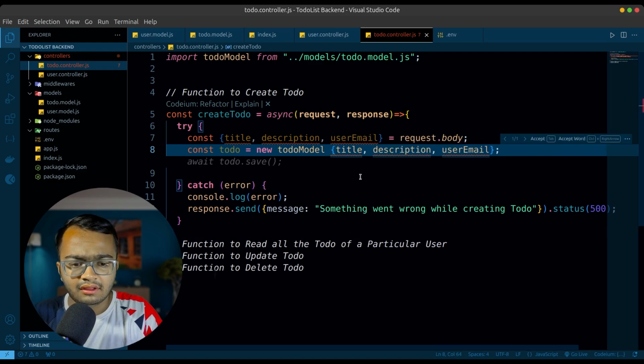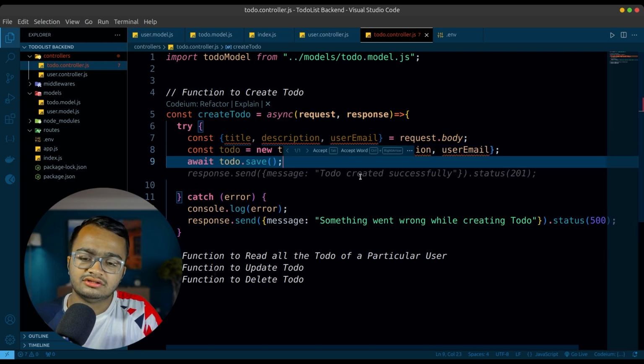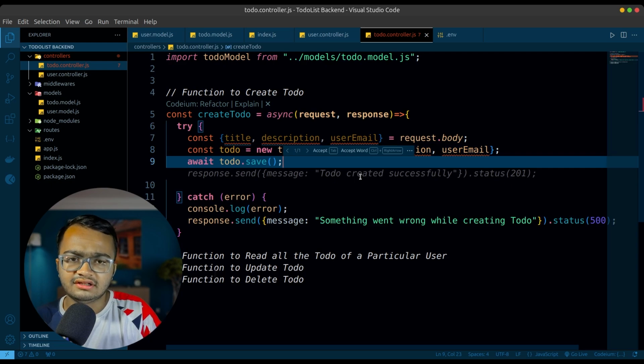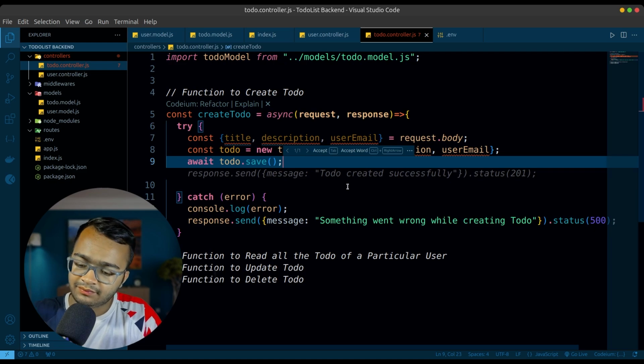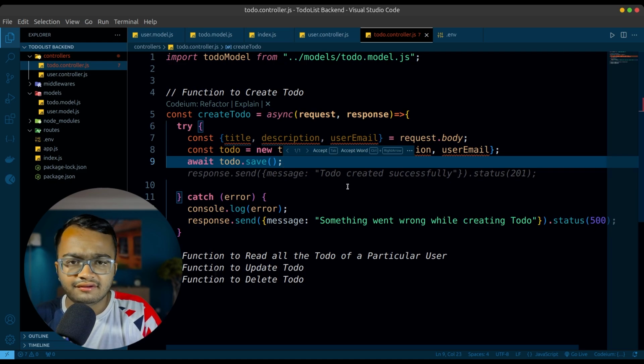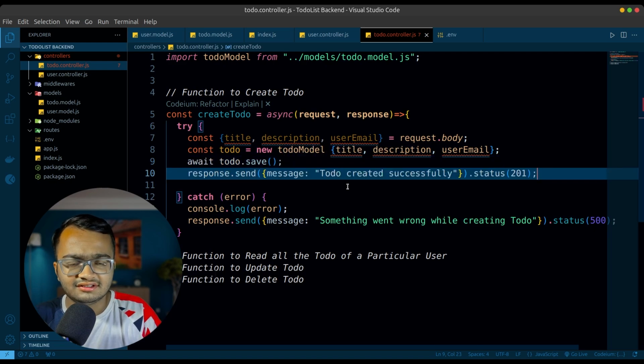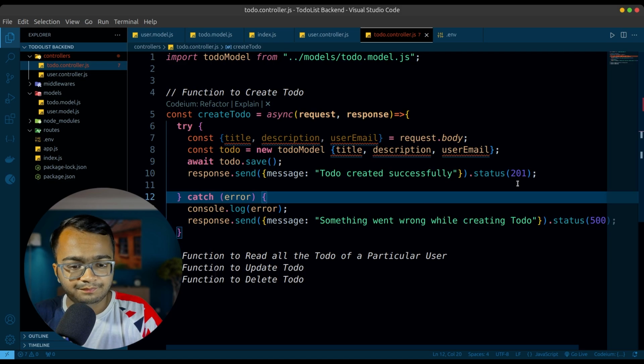Now once you create the object of todo model type, the next thing you need to do is to write todo.save. So this will make an entry in the database of the todo object which you have just created. And after the data has been created and saved to our database, we need to send a message that todo has been created successfully along with a status code.